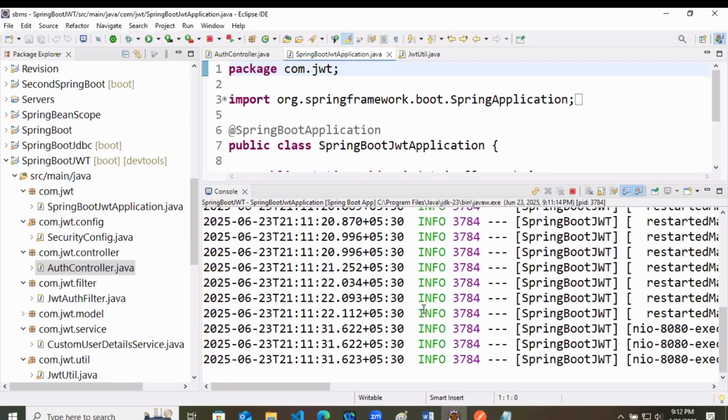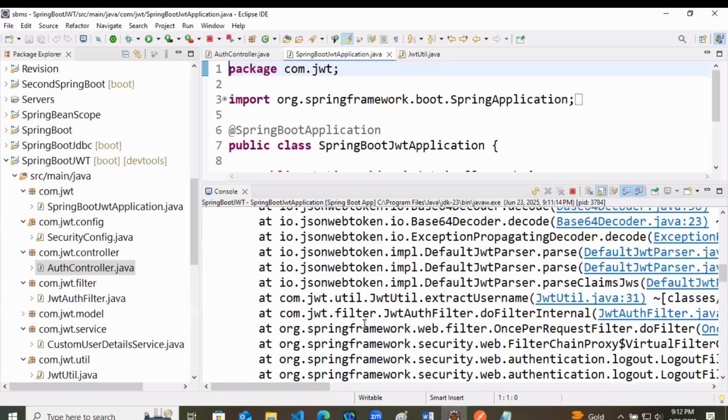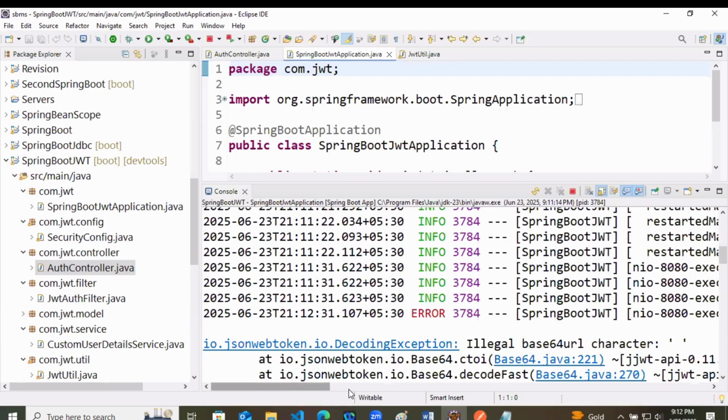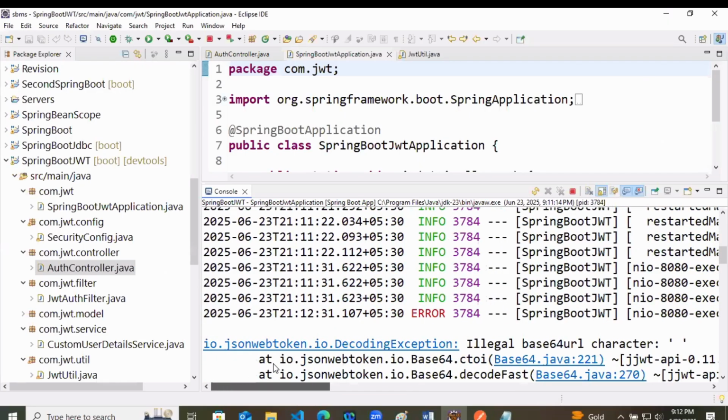Is Spring showing any error? No error. Bearer and then the code itself. Let's try to make the send request again, localhost:8080/secure. Again, what happened to it? Error is in the dispatcher servlet: illegal base64 URL character.